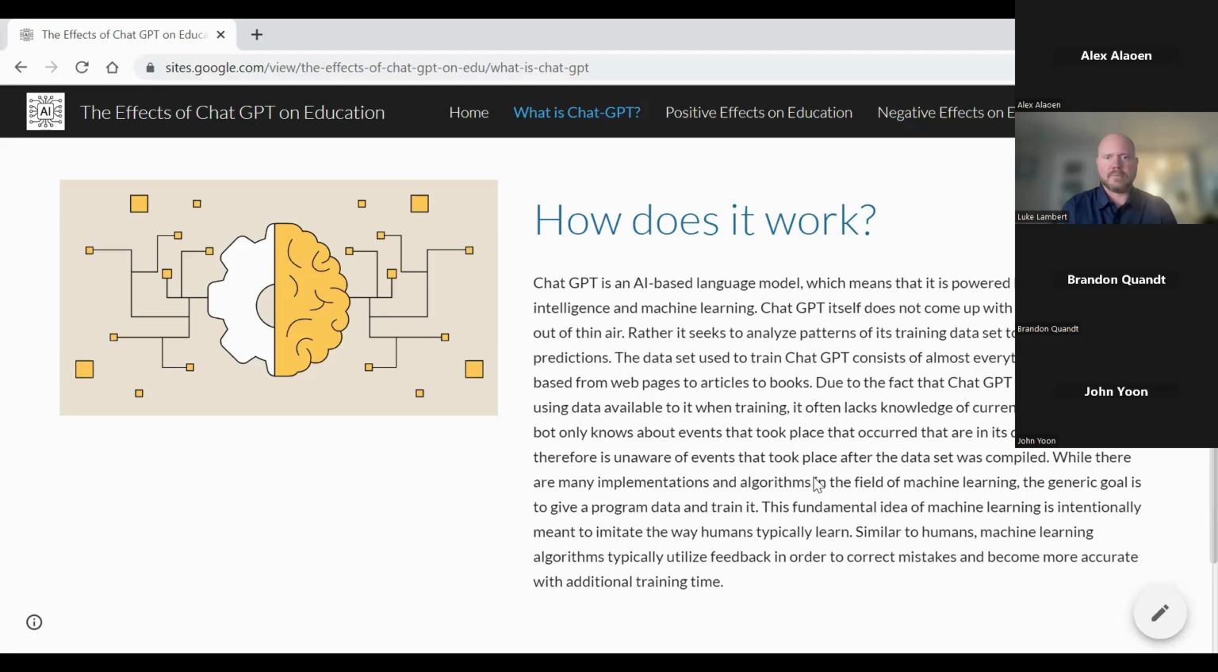While there are many implementations and algorithms in the field of machine learning, the generic goal is to give a program data and train it. This fundamental idea of machine learning is intentionally meant to imitate the way that humans typically learn. Similar to humans, machine learning algorithms typically utilize feedback in order to correct mistakes and become more accurate with additional training time.